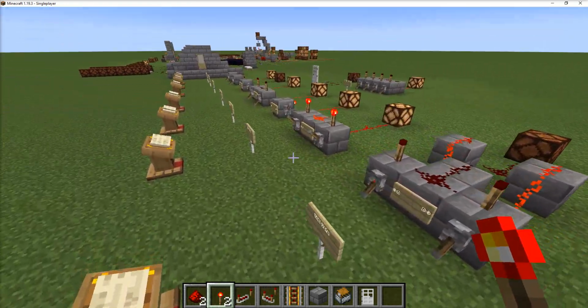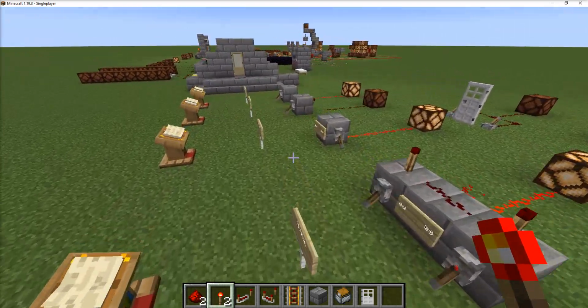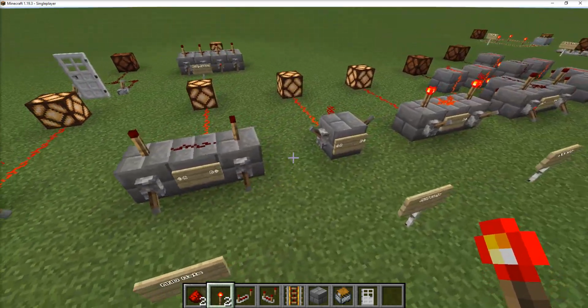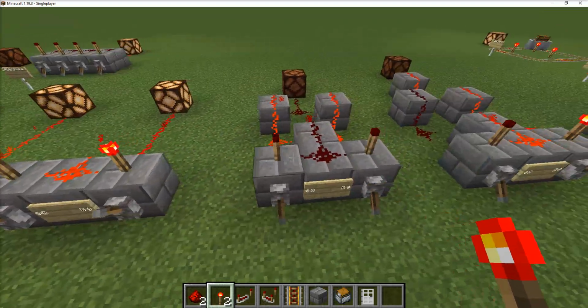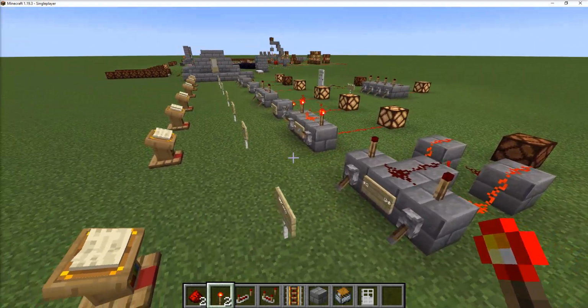But if you can find the right input and output for your redstone circuit, it does help a lot.